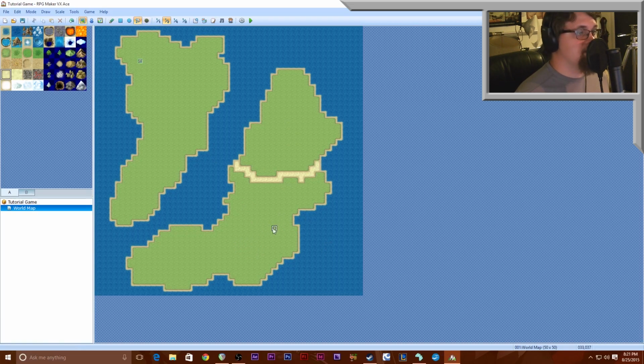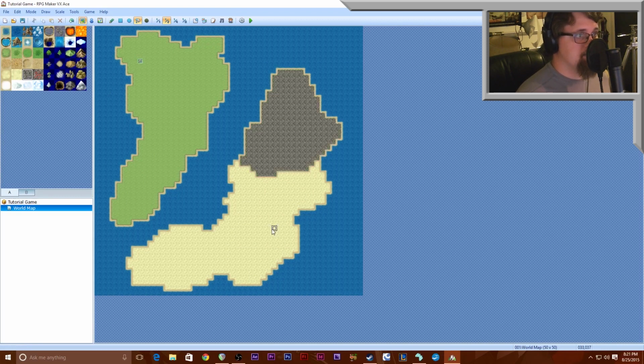Let's take our paint bucket. I keep calling it paintbrush. It's a paint bucket. And let's fill that in. And now that we already have it separated out, we can just take this sort of volcanic rocky area and just fill it in. So now we have our regions.